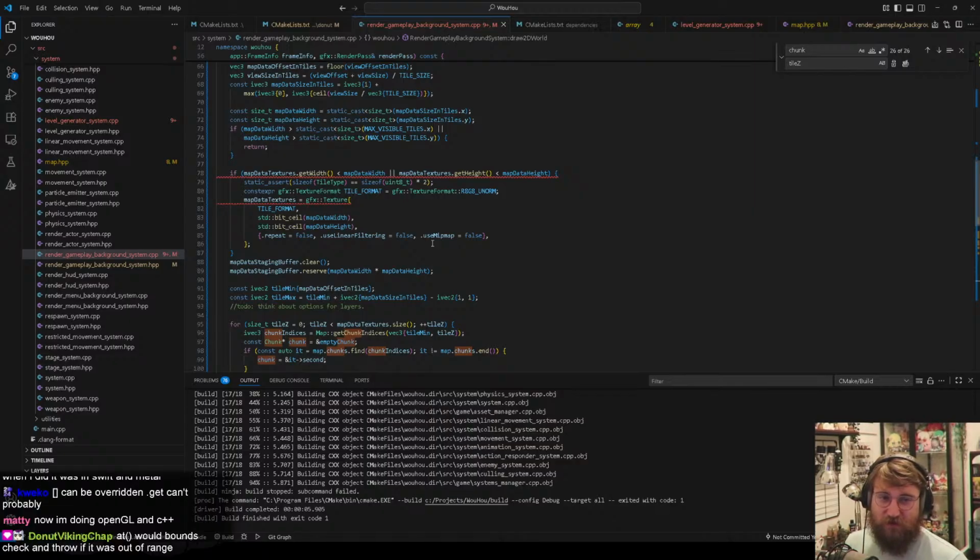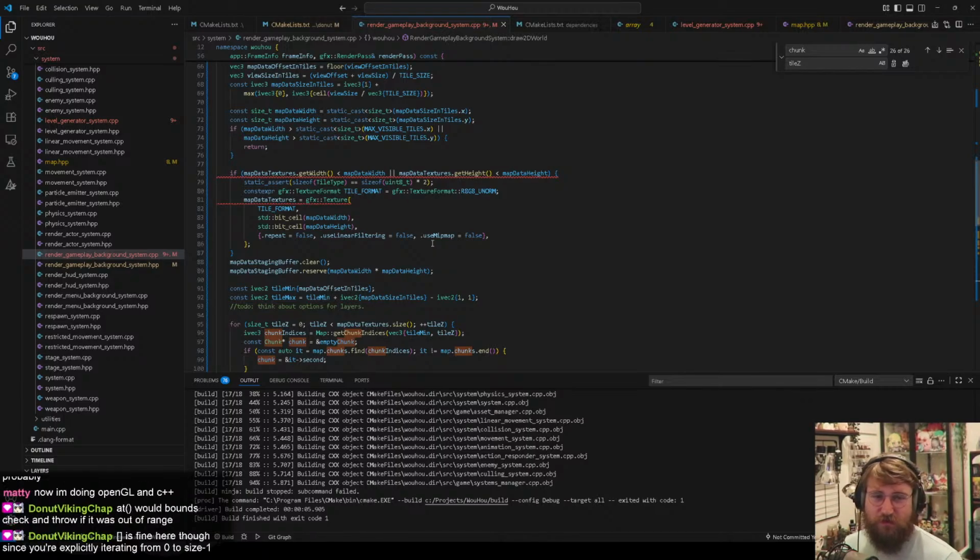Square brackets be open, get can't. There was another use. At would bounds check and throw if it was out of range. Brackets here is fine because you're explicitly iterating from 0 to size - 1. Aye.